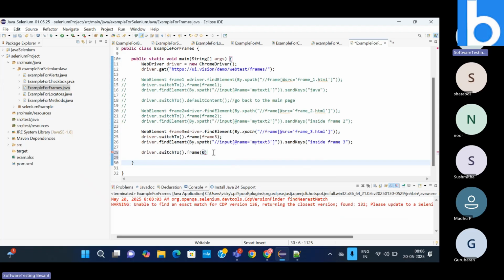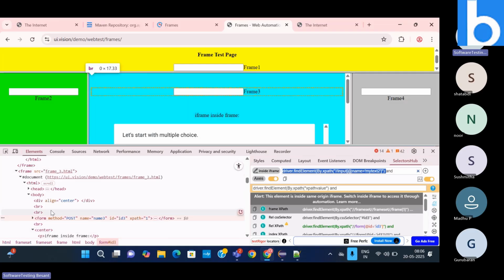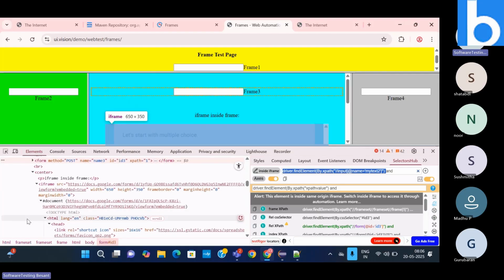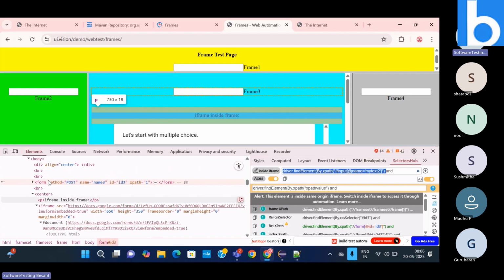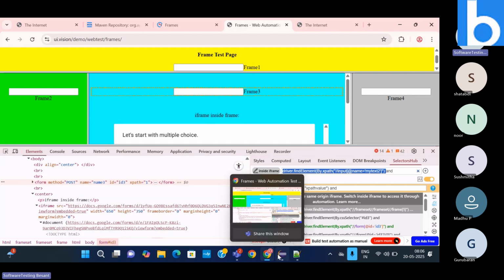What does this index mean? I will tell you. Just look at this. This is the frame. After that, this is the first iframe we are facing. So the index of this frame will be 0. If again one more iframe tag is present, that will be 1. After that, again one more iframe tag is present means that is 2. Likewise, it will be going. So this is the first iframe tag we are facing, so the index of this will be 0. That's it. Very simple.